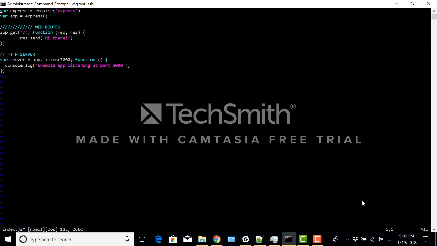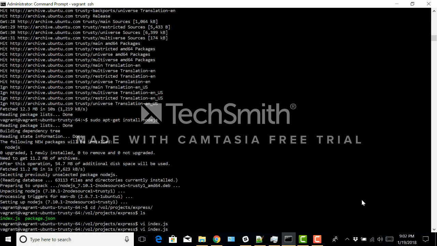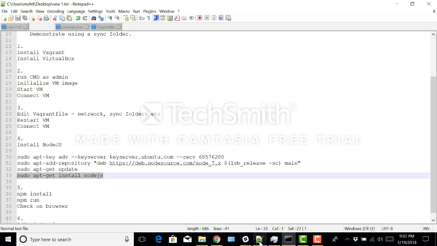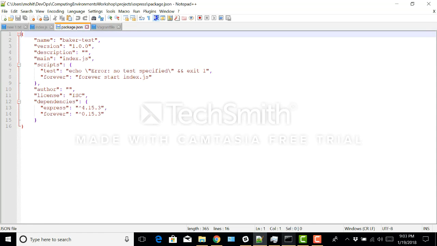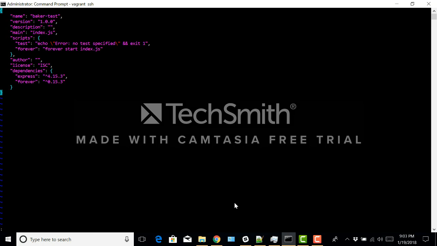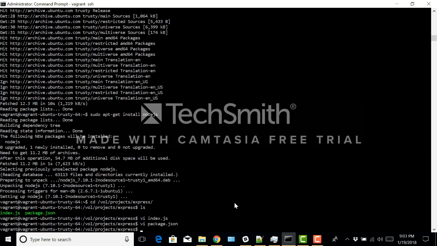That is the index.js file and the package JSON file. These are the ones on the host operating system, and you can see they are the same as the ones on the virtual machine. From here, once Node.js is installed, we can run npm install after moving into this folder.